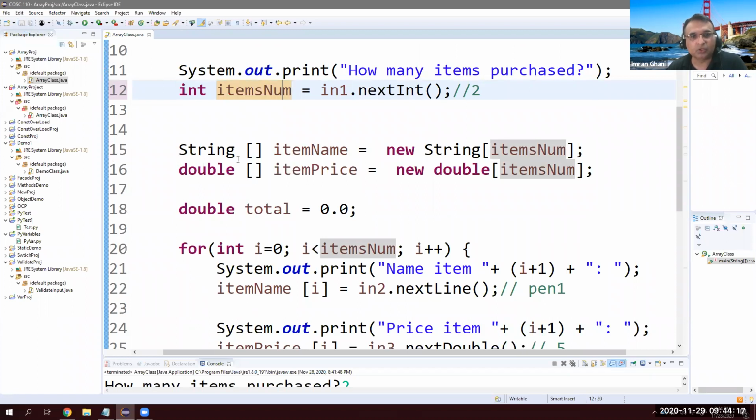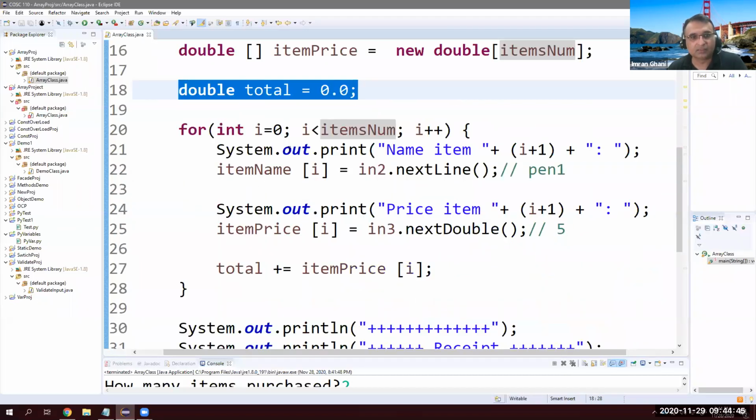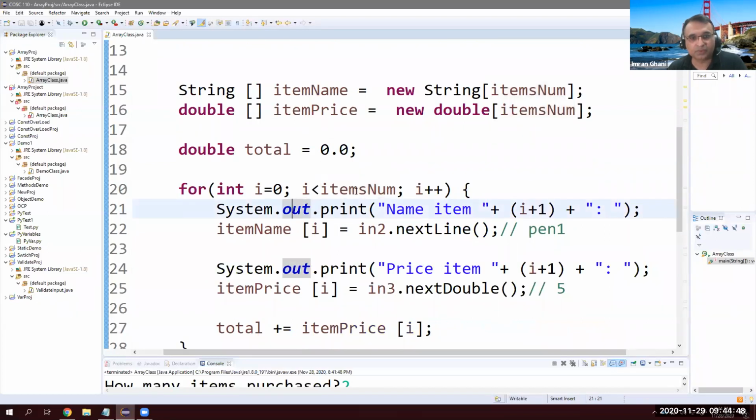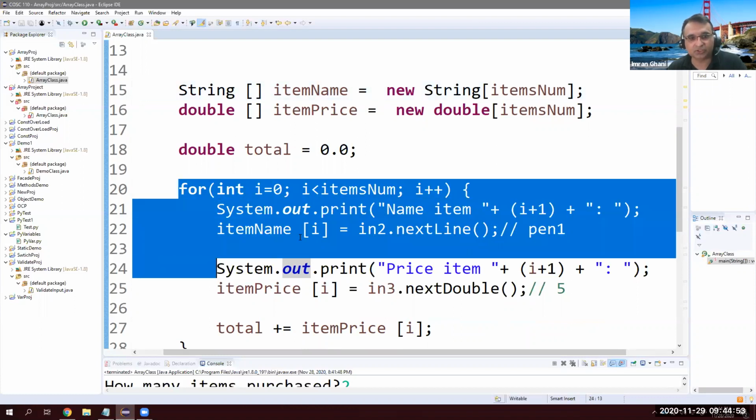Now, a string array for item names, and the size of this array, how many items do we want to store? 2, and that is here, so we are putting that variable here. So it's very dynamic. And how many items have a price? Same thing, 2 items, so itemNum goes here, and all the prices will be in this one, and we want to make it a double. This is just a double total. Now here, this for loop's condition is dynamic. Again, itemNum determines how many times this for loop should execute.